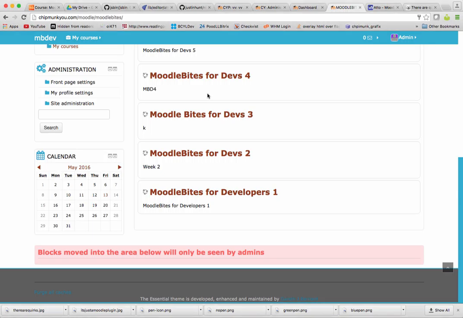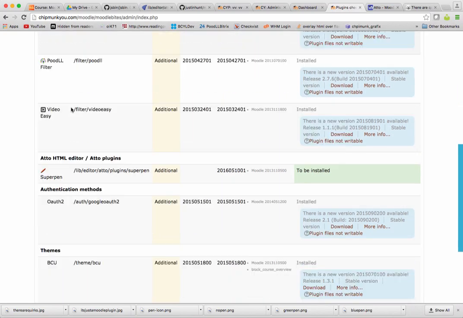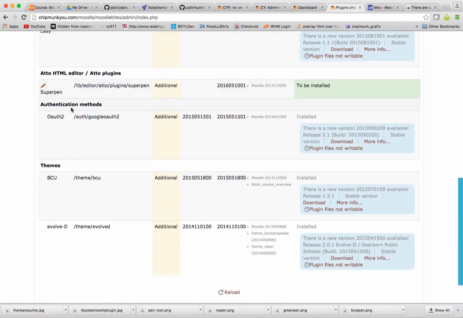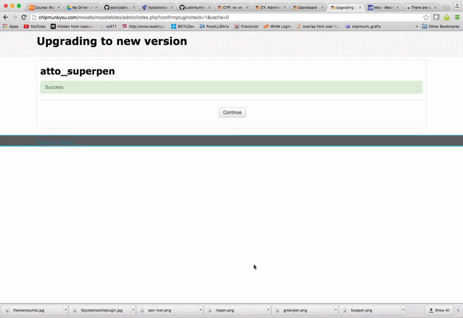All right, so in step two of our task, we are going to go through and ask Moodle to update the settings and install our plugin from the Moodle interface. So we go to our site administration, and we choose notifications. And amongst all the rubbish on my junk development site, I do have the SuperPen plugin, which is to be installed. So let us do that. Okay, that's been installed successfully.